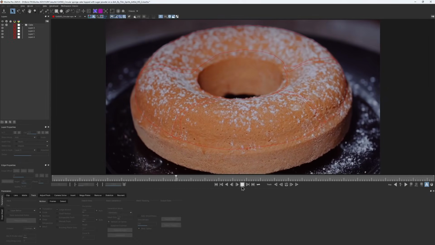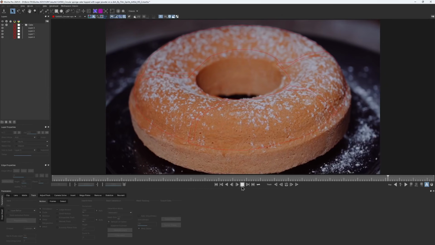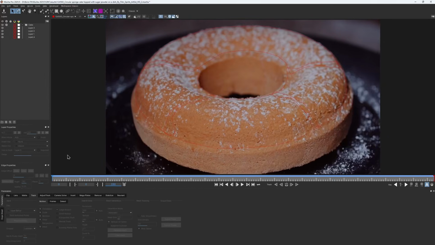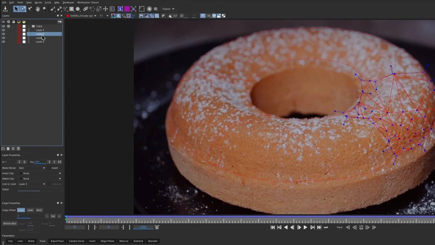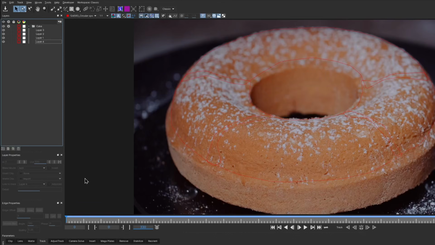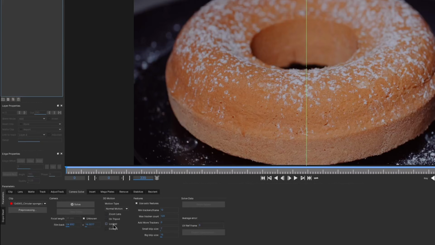If your object looks less like a flat box and more like a three-dimensional organic object, it's better to use PowerMesh rather than a regular Mocha planar track. For example, here I've used 4 PowerMesh layers to track the surface of the cake. As in the previous example, I grouped all the layers and set them as a moving object. Then run the solve, making sure the locked shot option is enabled.